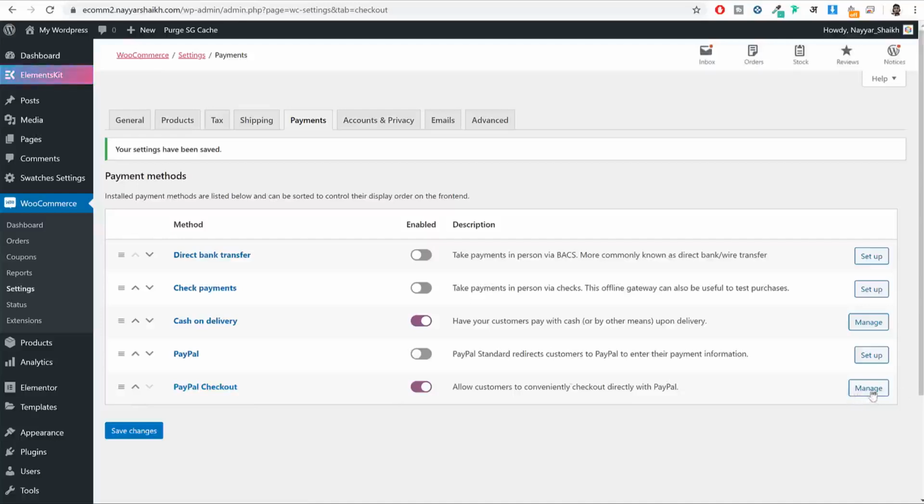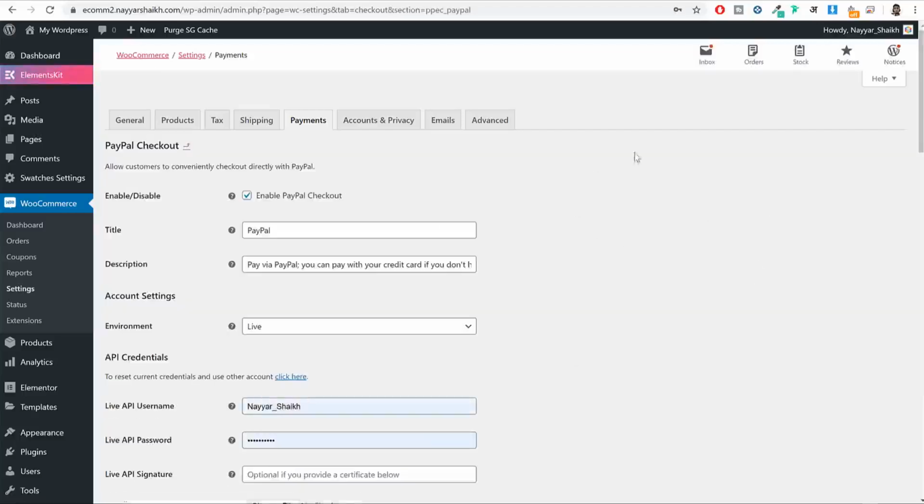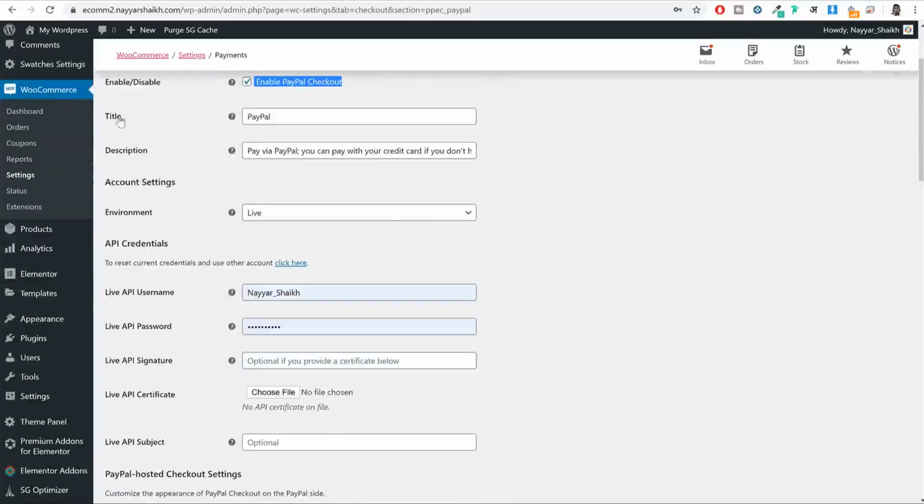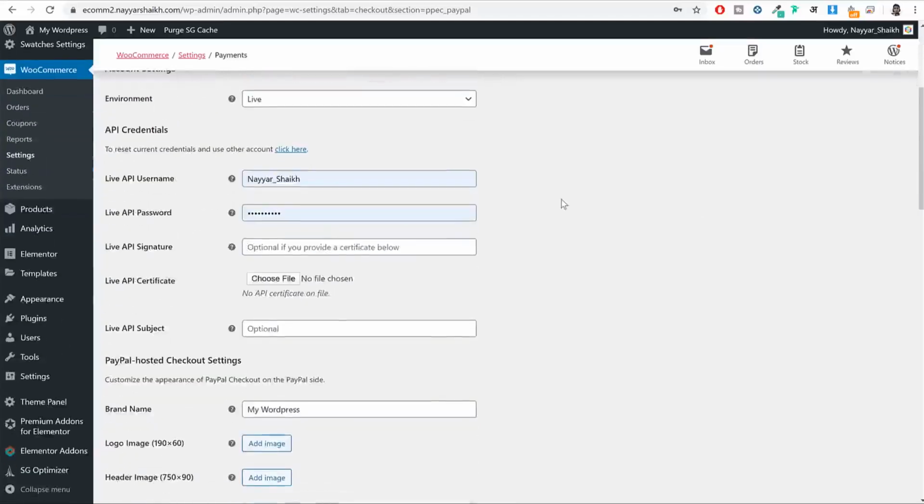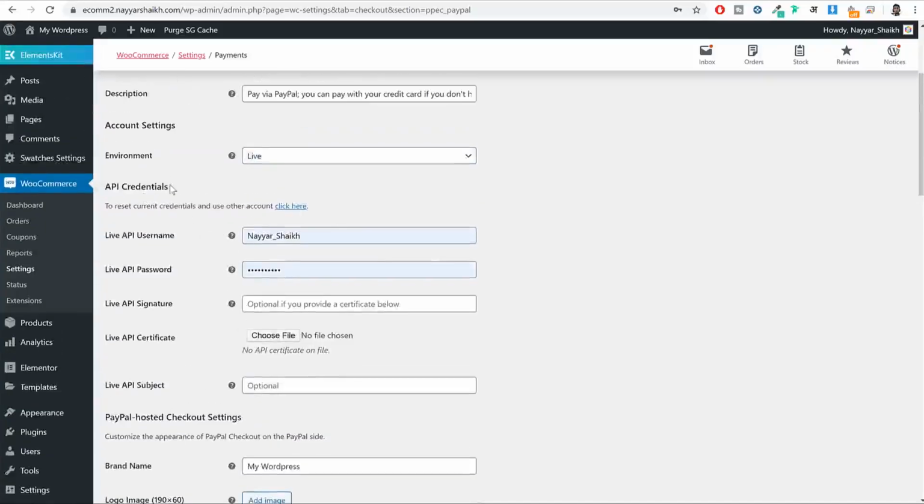Now select this option, Manage PayPal checkout, and beside that you have this button, Manage. Click on that button. Now we need to set up PayPal. First make sure you have enabled this option. You can leave the title and description. Come down and we need the API credentials. We need the PayPal live API username, live API password and signature.